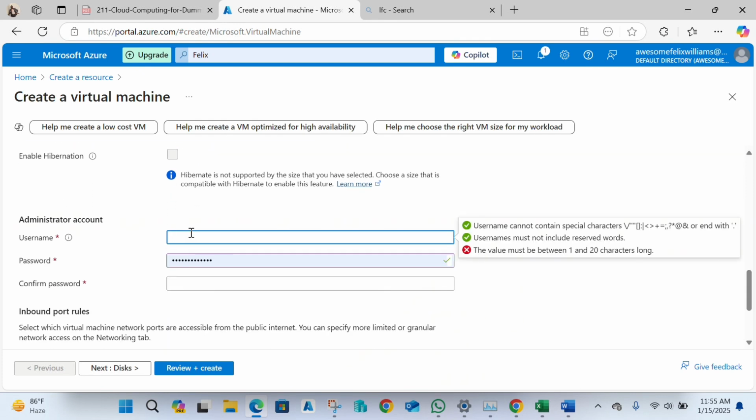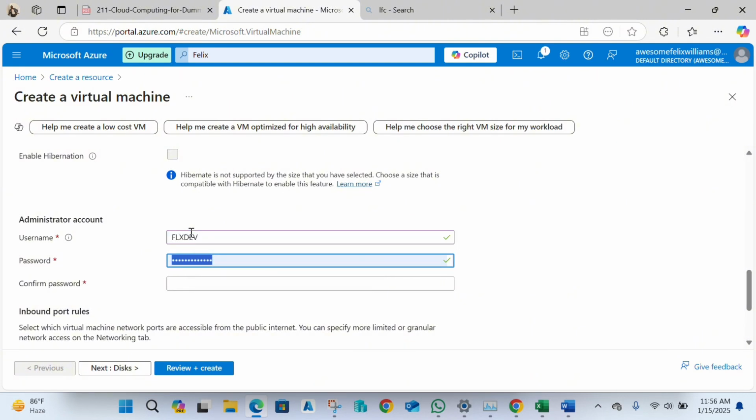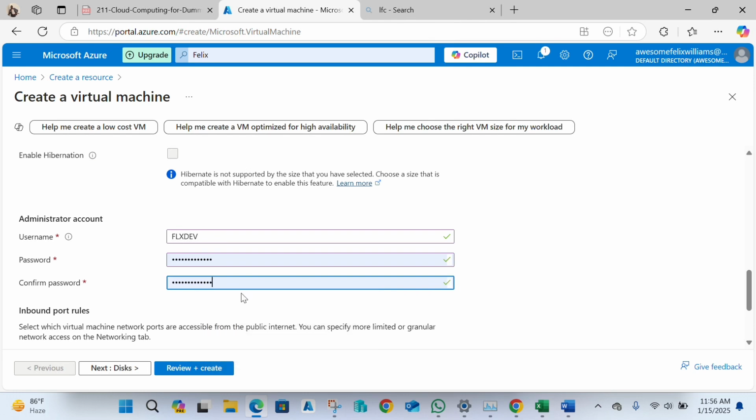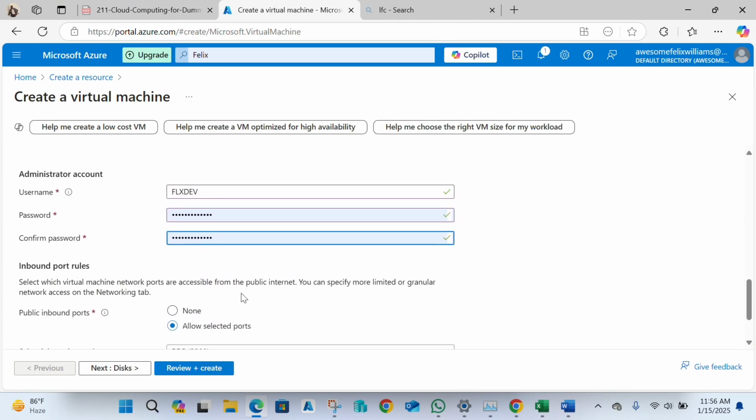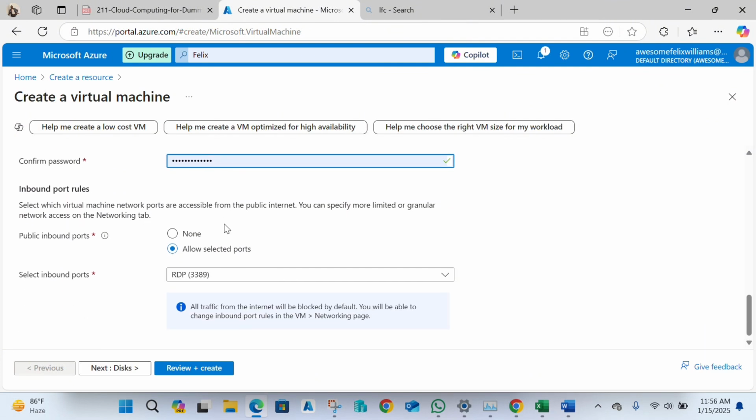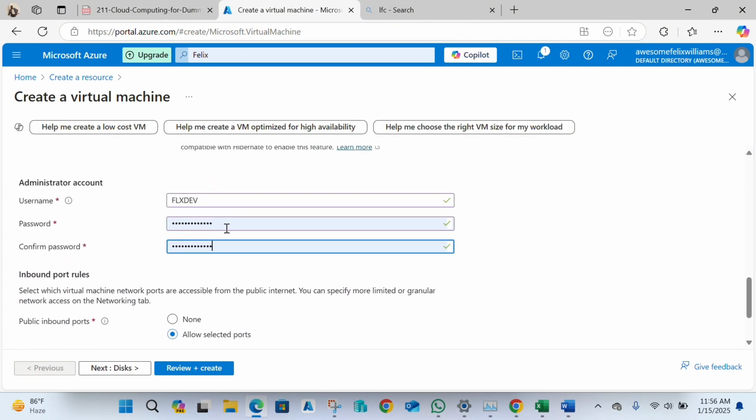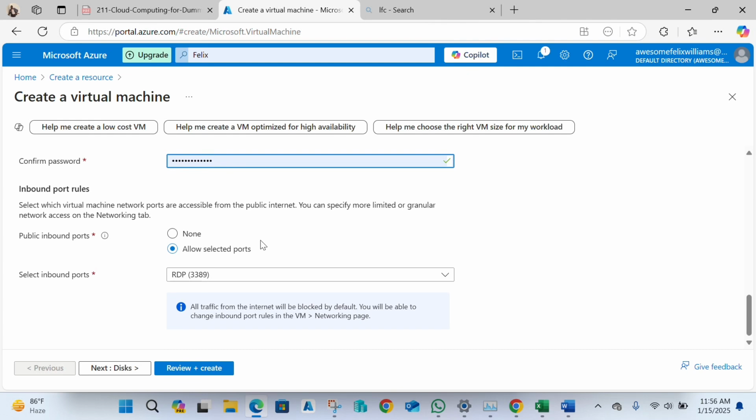So we're going to create an administrator account for our virtual machine. We're going to give it a name. So let's call this FLX dev, right? And you're also going to add a password, right? So this will mean that when you want to access a virtual machine, it's going to ask for a username and a password, and when it asks for those, this is what you will use to log into your machine.